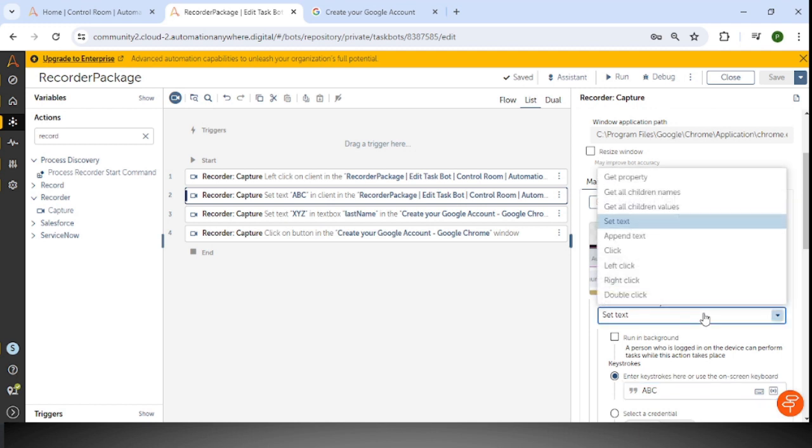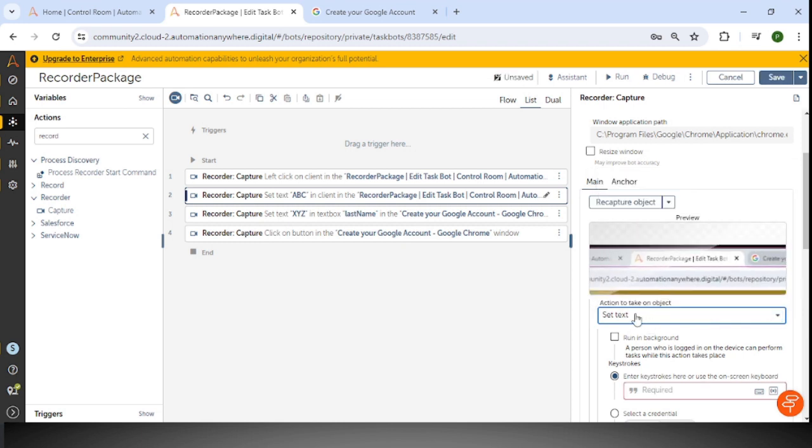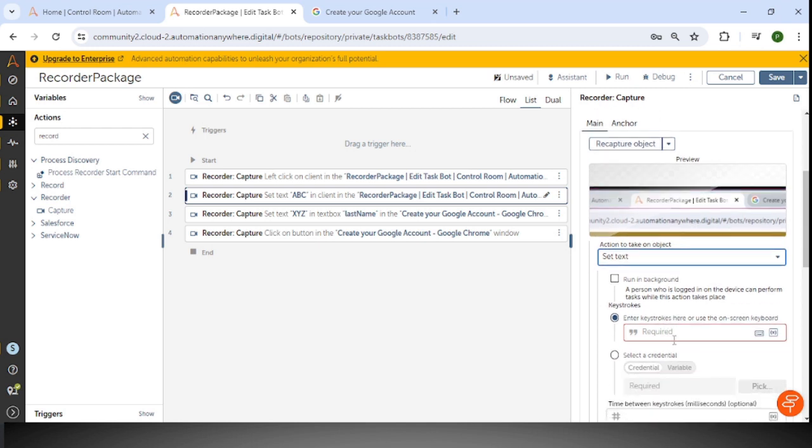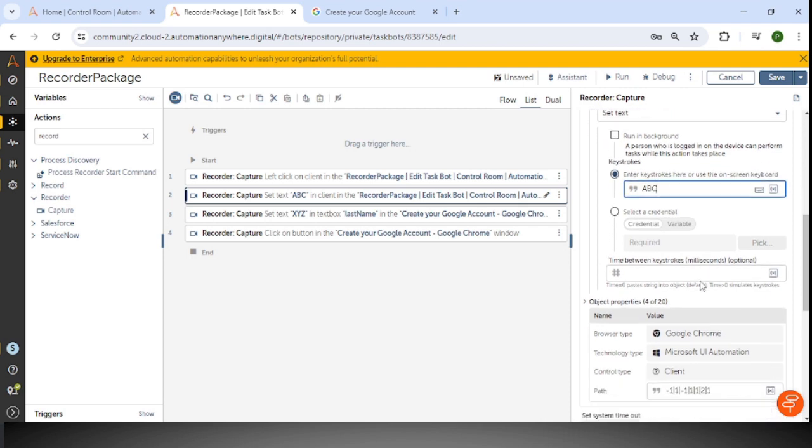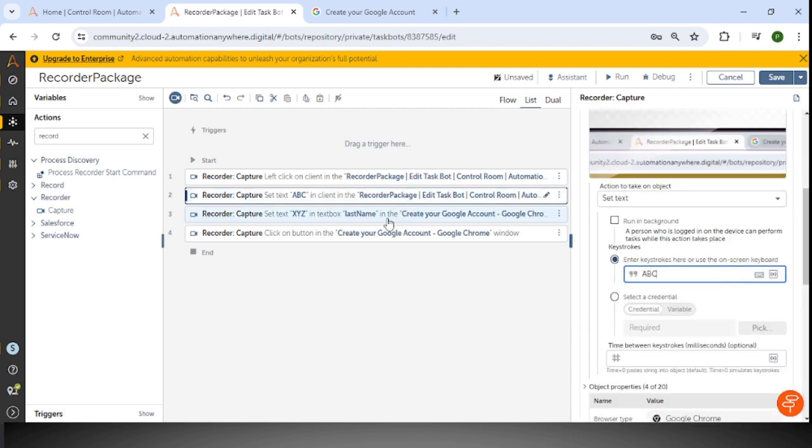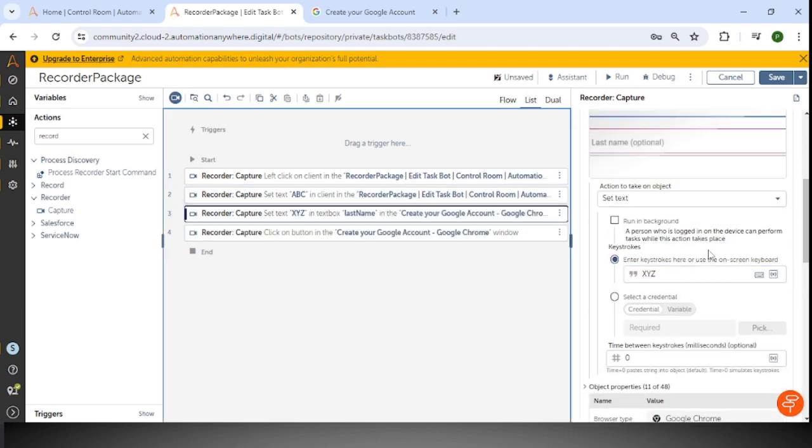Okay, so here you can see these types of actions are available, so you can use them based on your convenience. I am inserting the text, so that is why it is using the set text here. Okay, and here ABC. So this is the first name, and the second, the last name also.